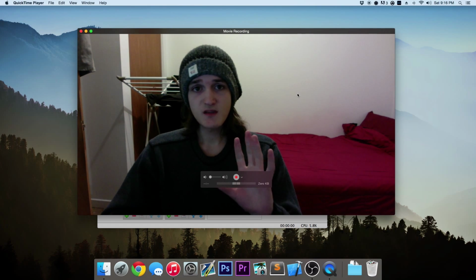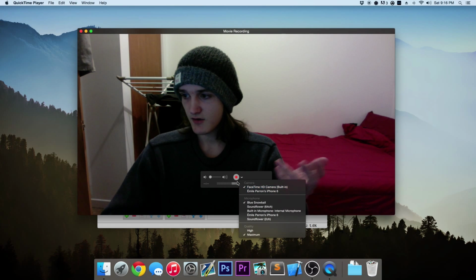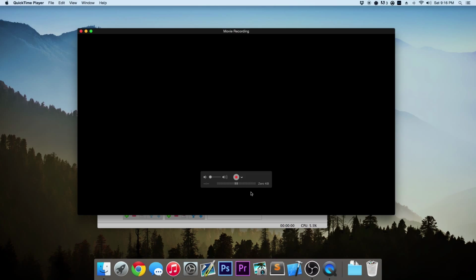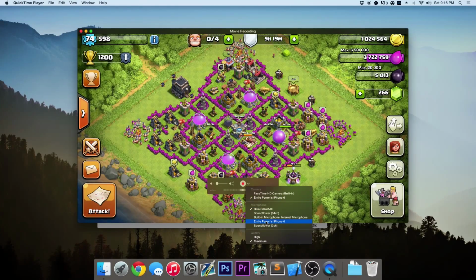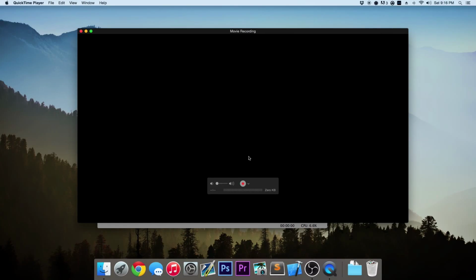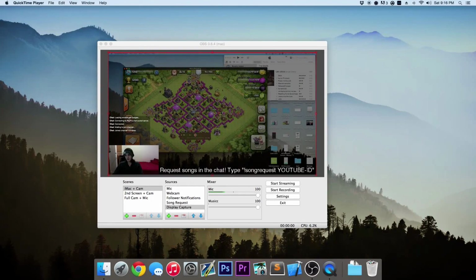Now, here it opens on my webcam, but all you have to do is click on the little arrow next to the record button and switch your camera to your iPhone, or whatever your iPhone or iPad is called. You can also set your microphone to be your iPhone sound, just like this. And then I'll just switch it to my other monitor and put it on full screen.